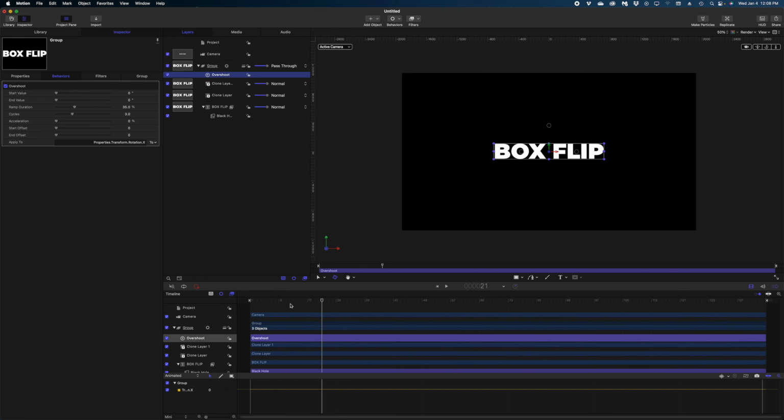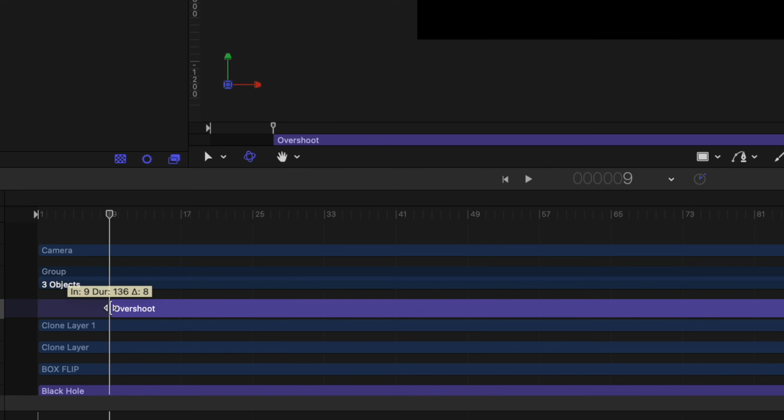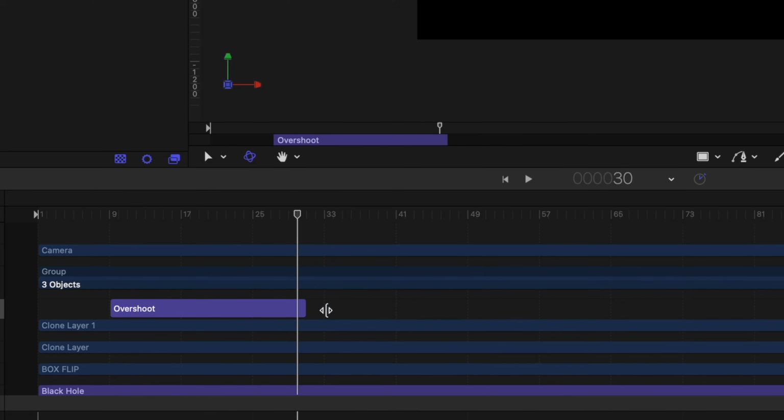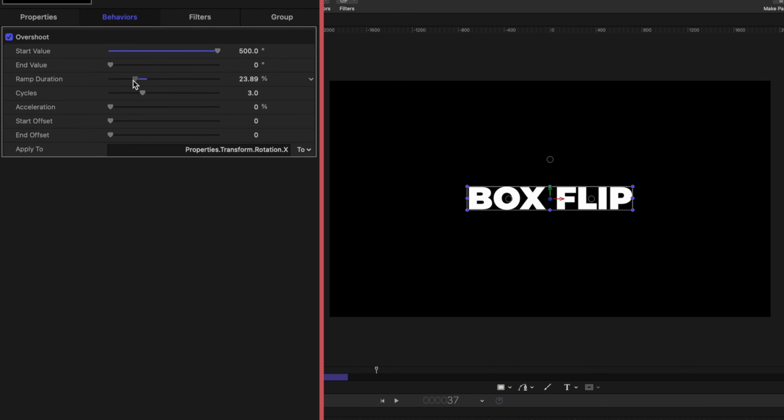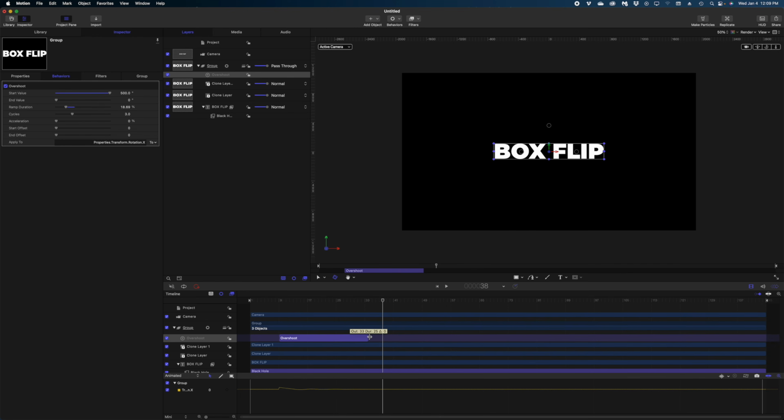Now let's play with the timing of our overshoot. I'm going to play with this later, but for now, let's just trim the beginning of our overshoot to 9 frames here, and let's trim the out to, I don't know, 30 frames. Let's keep our playhead to the beginning of that overshoot, and let's play with the start value, and let's change that start value to a +500. Let's dial down the ramp duration. And let's make that overshoot a little bit longer. This is the kind of thing that's totally personal preference.